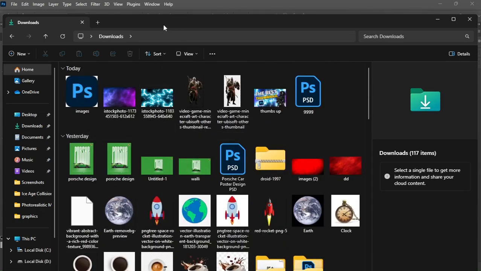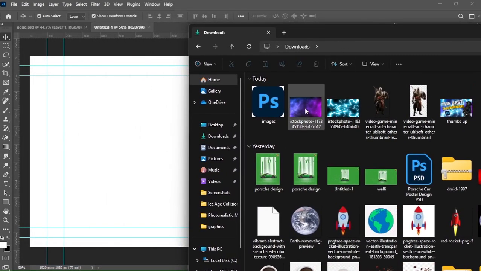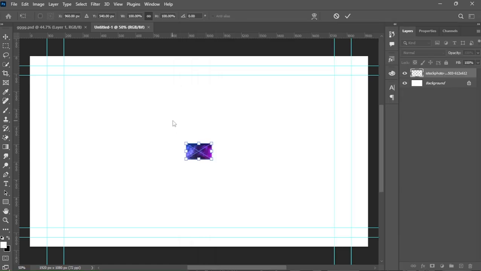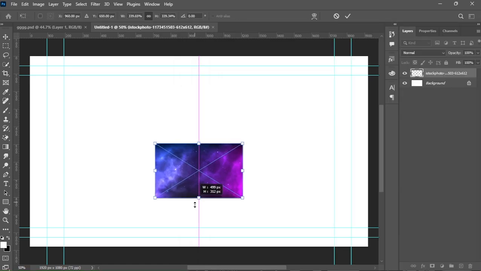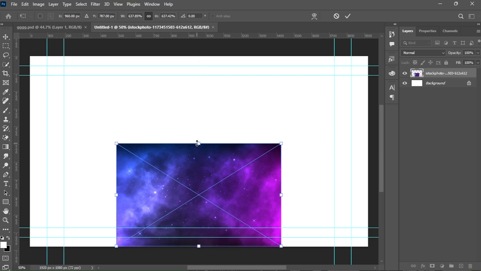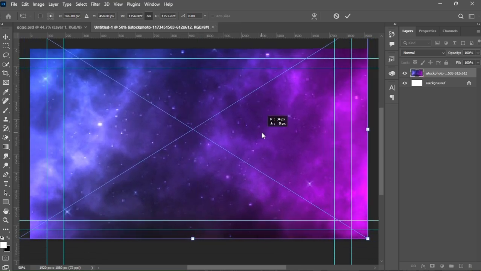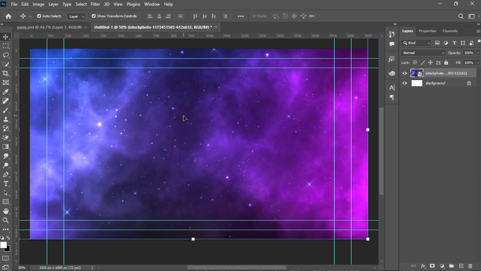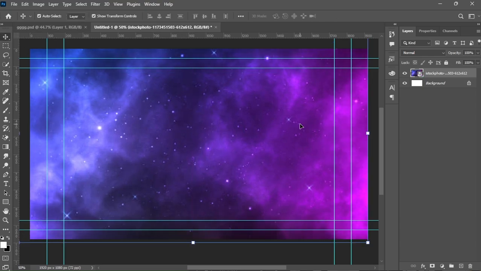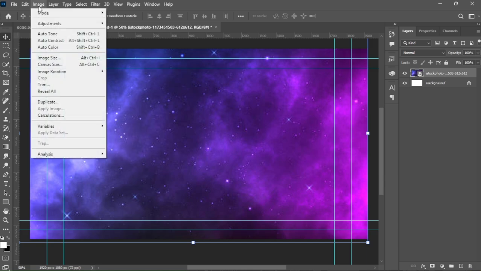I have downloaded some images. You can download anything you want from the internet. First of all, I'm going to drag and drop this space photo and adjust it as I want. It's pixelated here, but I don't need that much quality for this background.